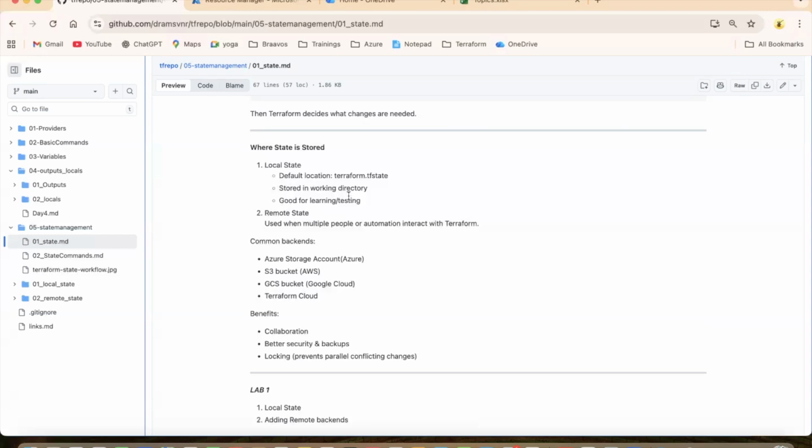So what is a local state? Local state is the default location, where terraform.tfstate is stored in your working directory. We use local state in a default location. It is good for learning and testing, but not in the enterprise. When you are trying to implement Terraform in your office, in any enterprise, it's not a good practice to maintain local state. Then what should we do? We should maintain remote state.